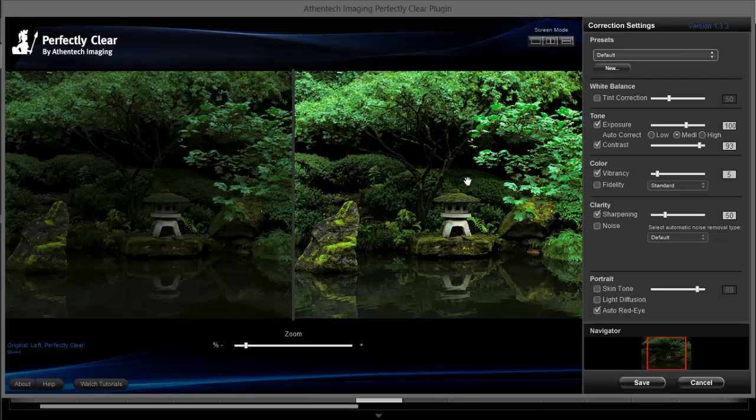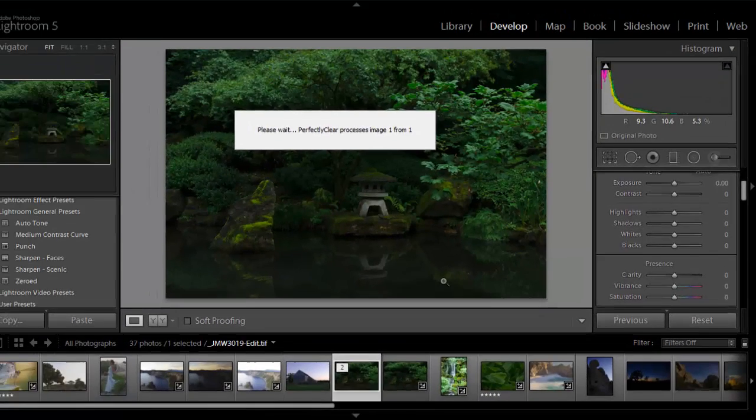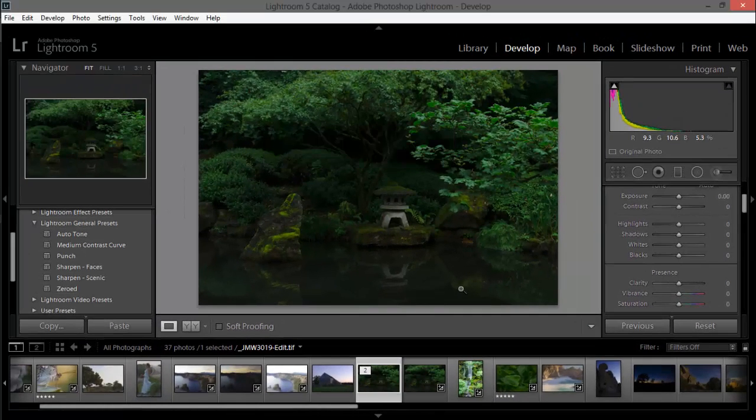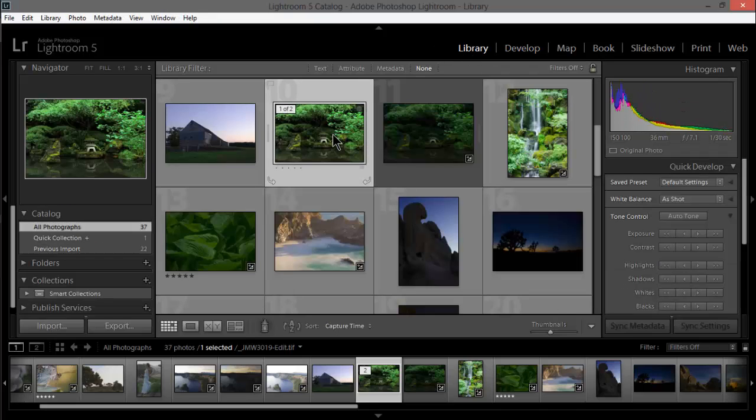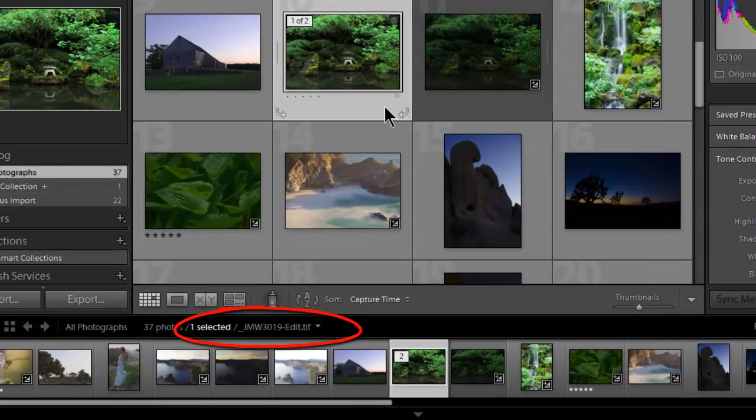Now we want to go ahead and save this image because I really like the way Perfectly Clear made this adjustment. So click Save in the lower right-hand corner. Perfectly Clear will process out the image and place it back in your library. Let's click on the library and we'll see that Perfectly Clear has put the new file right next to my original. We'll know which file was edited because the file name will now include a -edit.